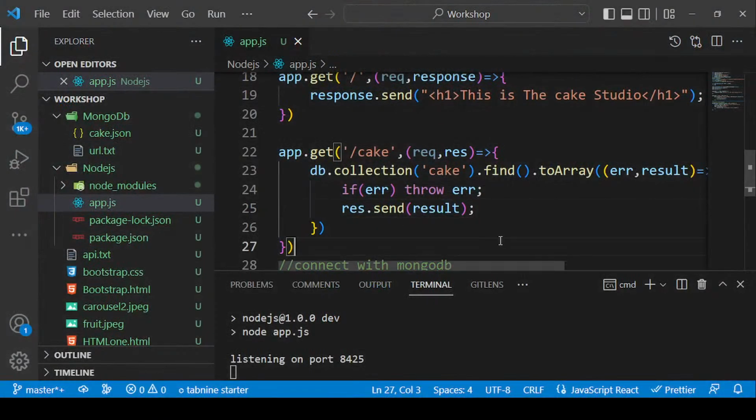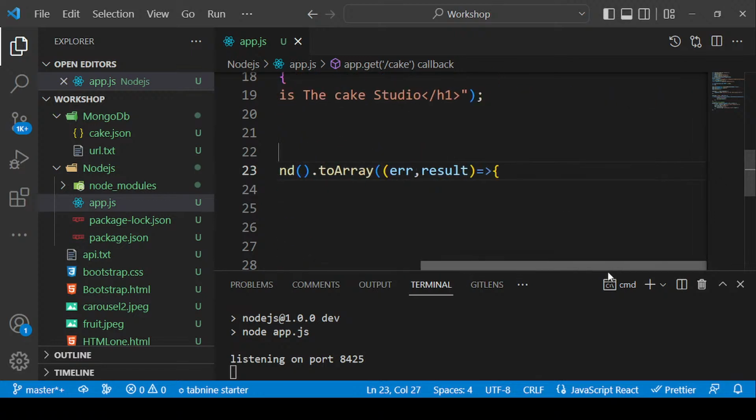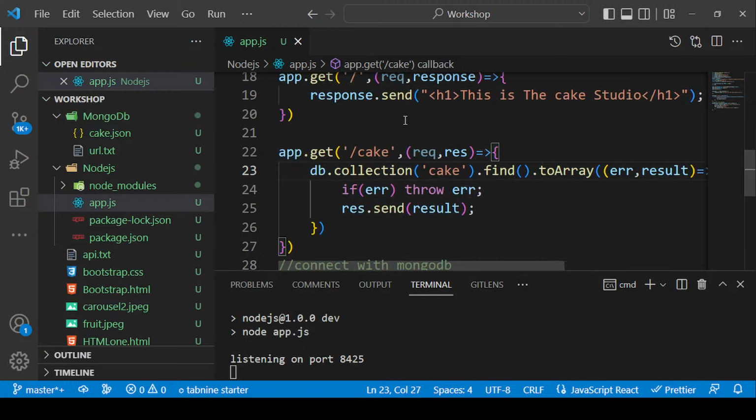Let's go to code again. db.collection cake.find.toArray, error and result. Okay, so I have given the path called cake.